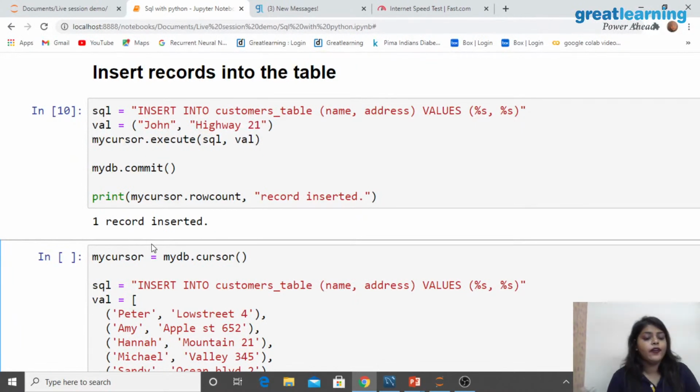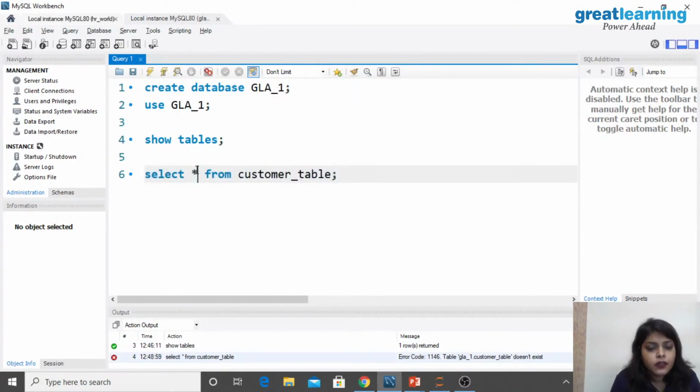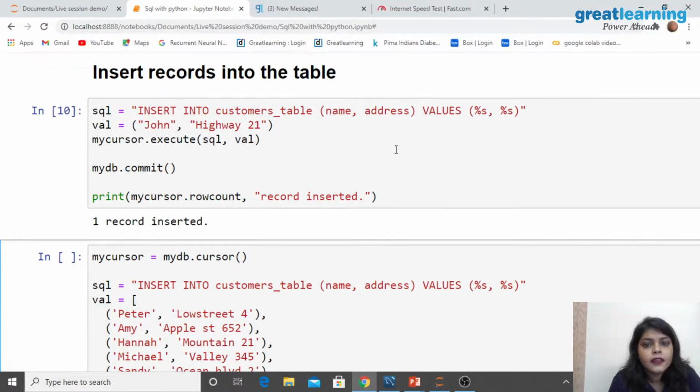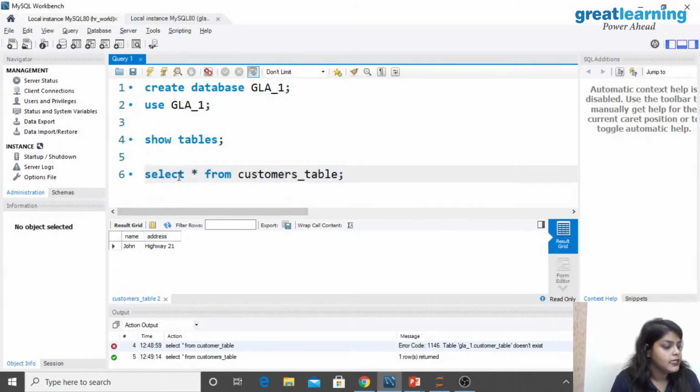Now if I go back and do select star from the customers table, the table name we have. If we need to retrieve any data, we need to use a command called select. How many of you know what the select command is? Okay, I just gave the wrong table name. Yes, can you see John Highway 21 is inserted with an ID?